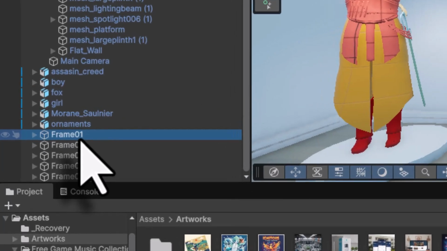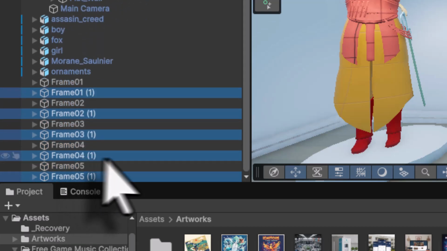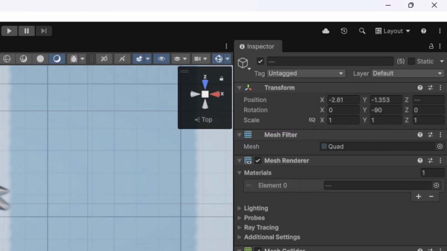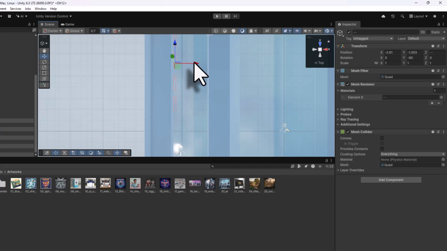I will select frame 1. With shift pressed, I select all the 5 frames. Press Ctrl D to duplicate this. Coming to this gizmo, I will right click and come into the top view here. And with all the 5 selected, I will drag it on the other side. I will take the rotation tool and rotate it by 180 degrees, holding Ctrl. Then I will select the move tool and move it on the other side.